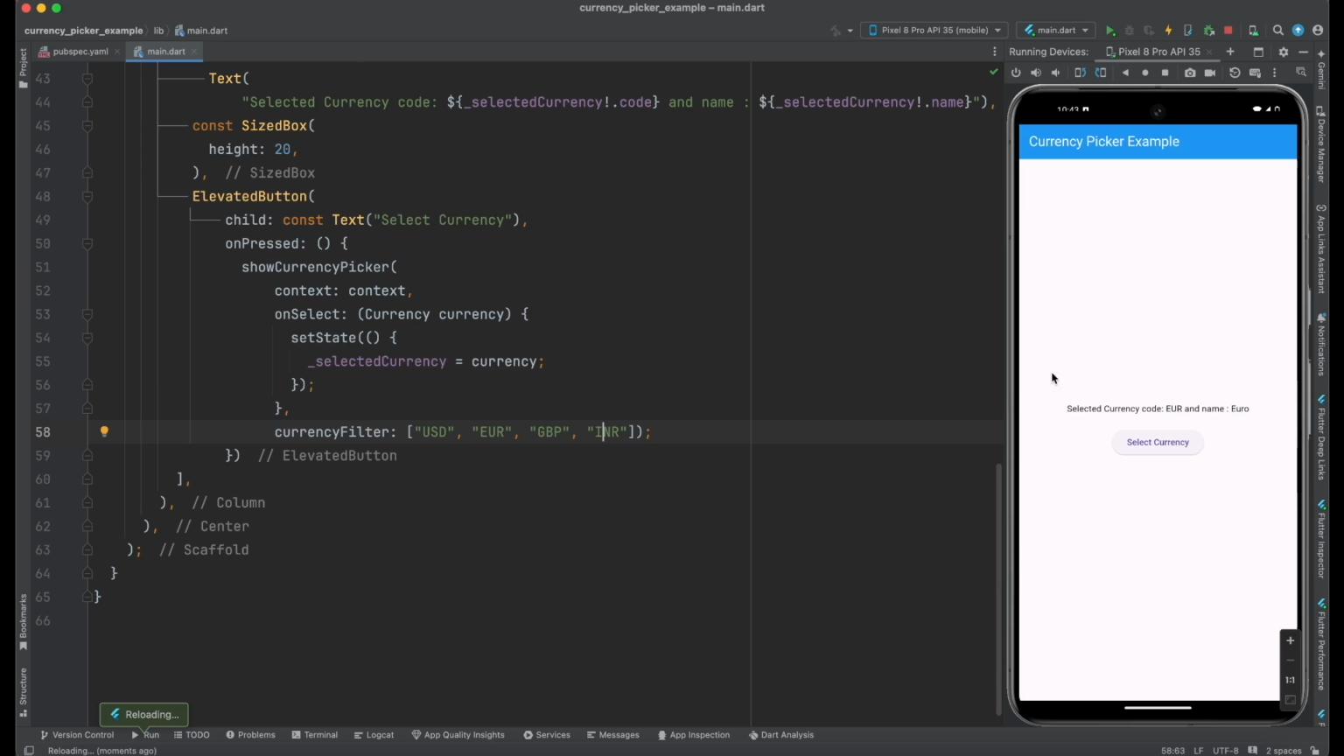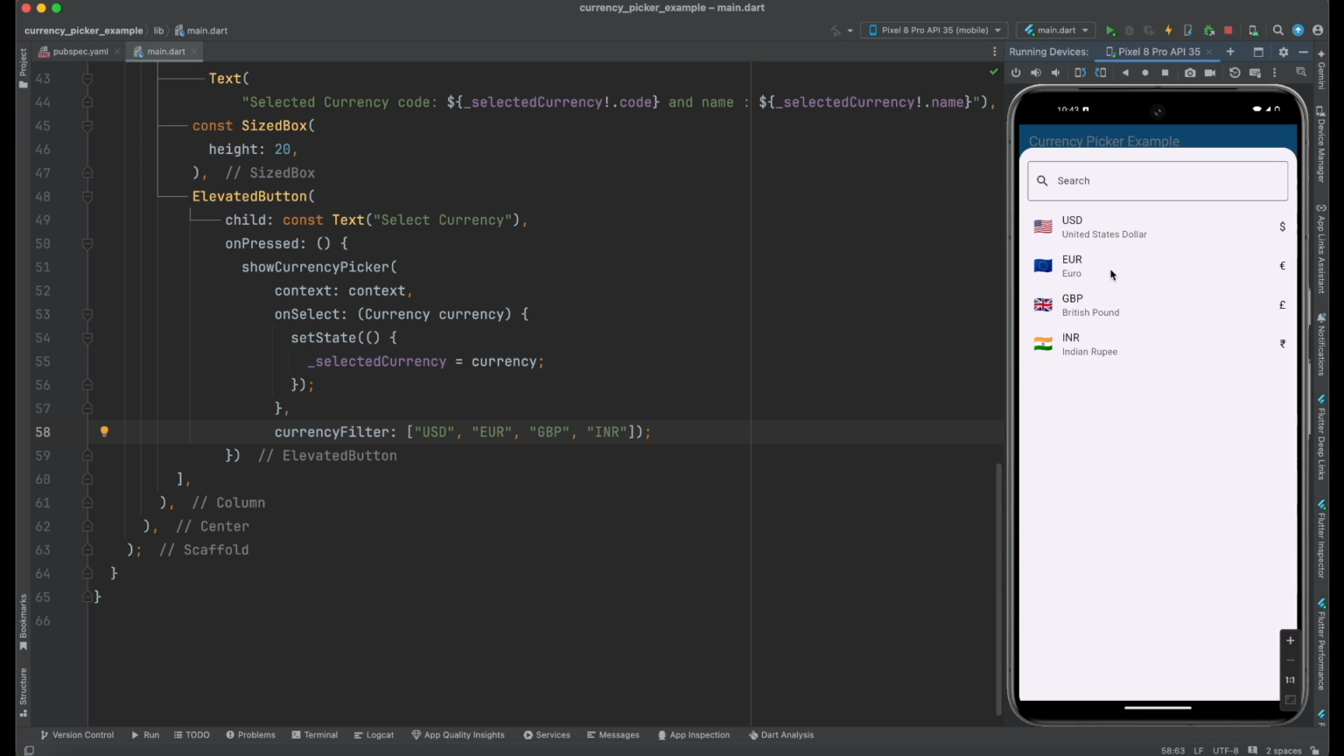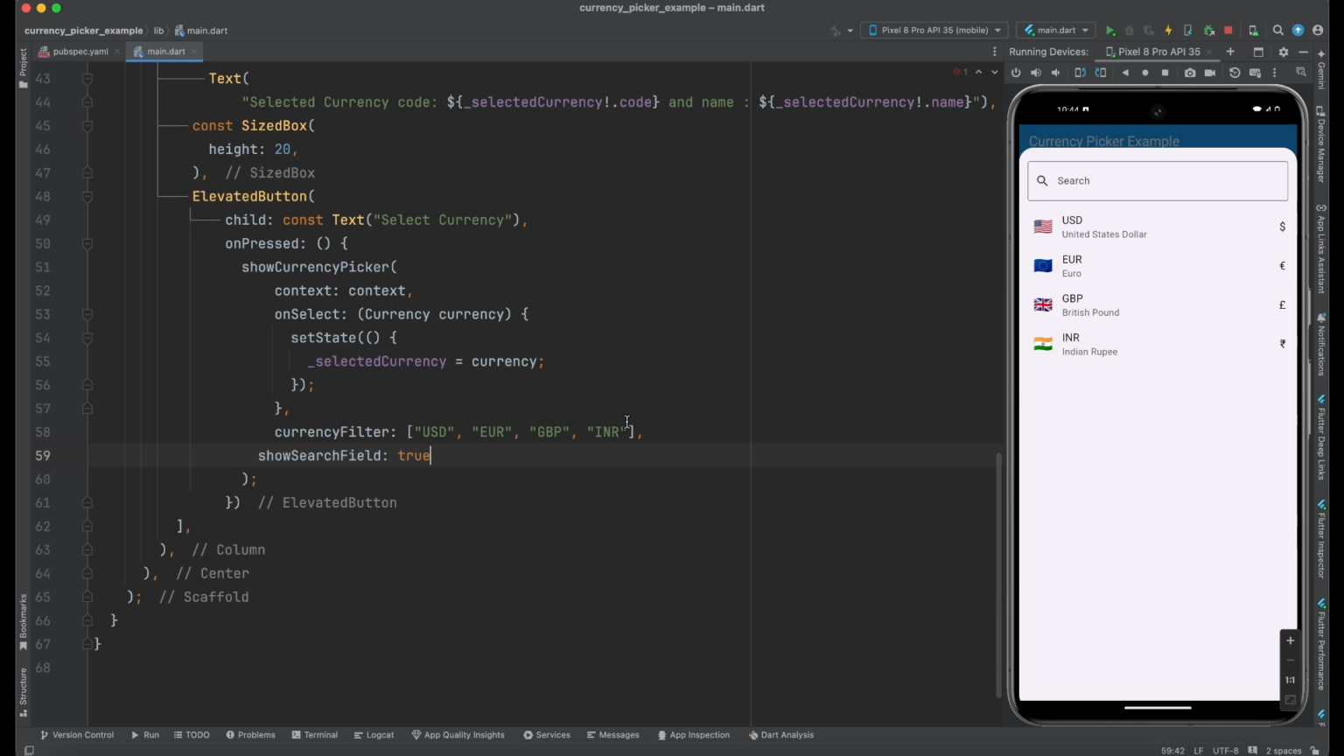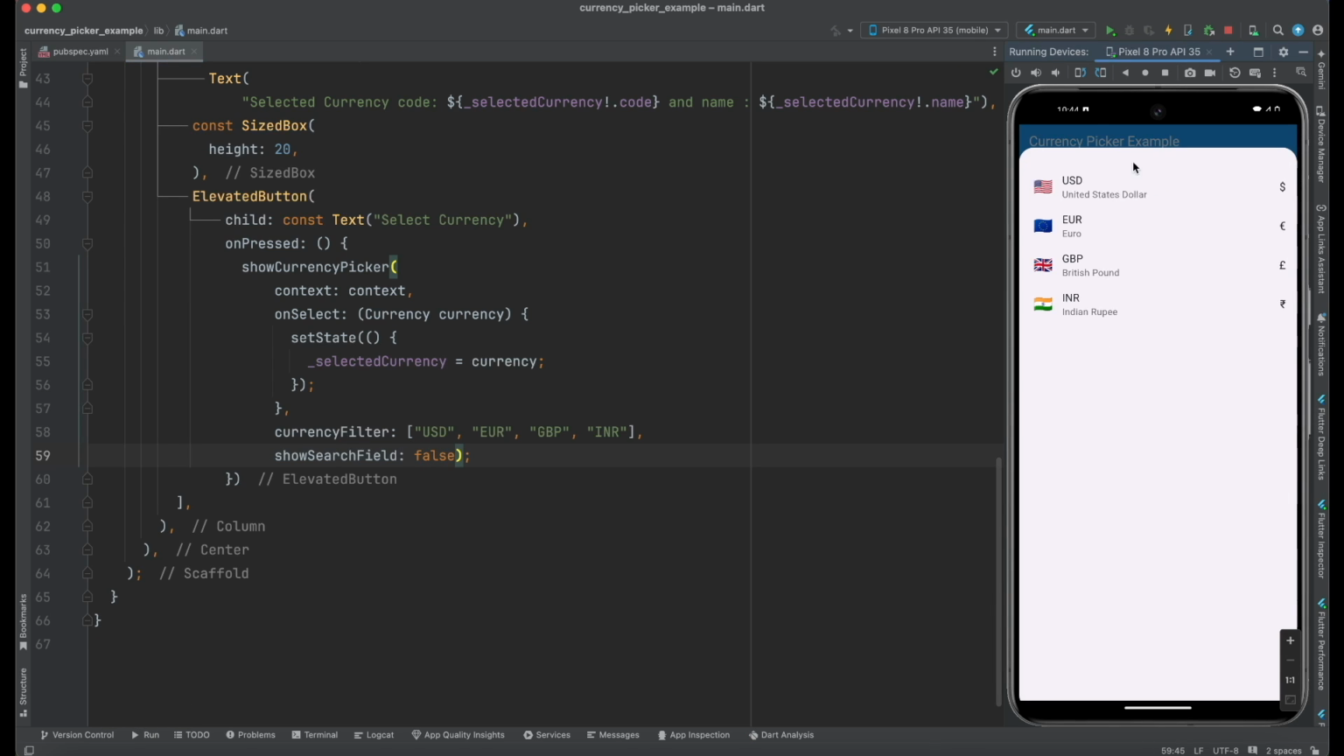Let's take another look at this feature. Here you can see that currency picker is showing only 4 currencies specified in the currency filter property. As you can see, the currency picker has a search field at the top, allowing you to search for currencies by name or code. To show or hide this feature, use showSearchField property. Setting it to true will display the search field, while setting it to false will hide it.